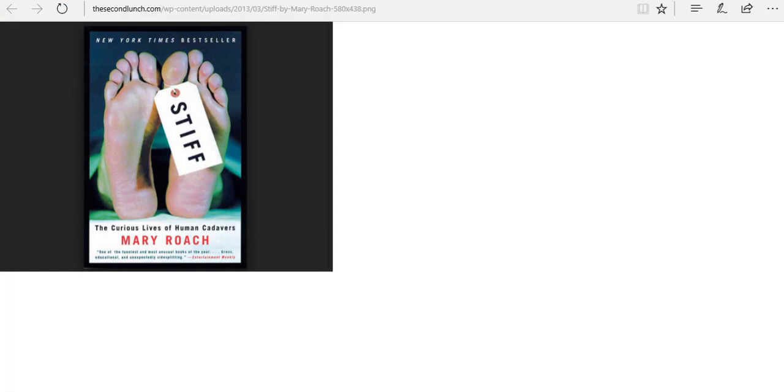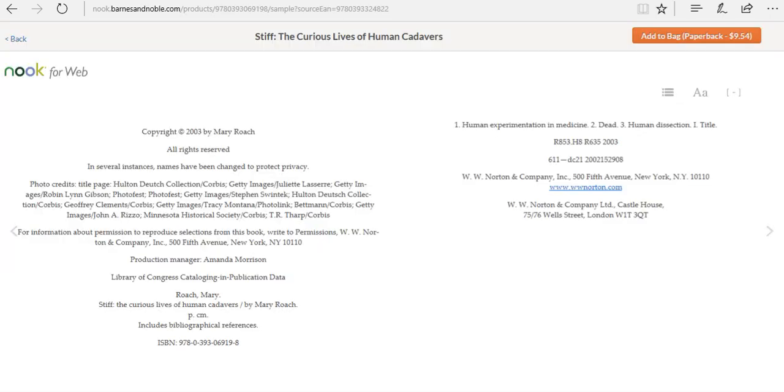The book we're going to use for our sample essay is entitled Stiff, The Curious Lives of Human Cadavers by Mary Roach. We'll be able to find all of the information we need on the cover or title page, as well as the copyright page. On the copyright page, we're primarily looking for the copyright year. In this instance, the year is 2003, along with the publisher name. And in this instance, the publisher is Norton.